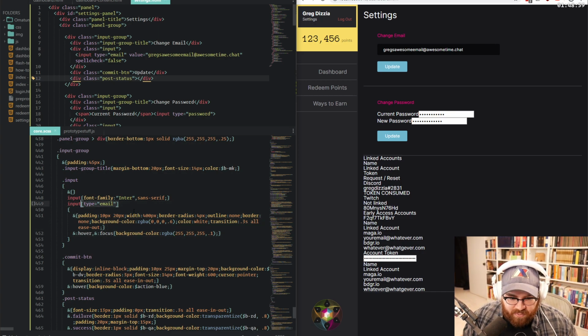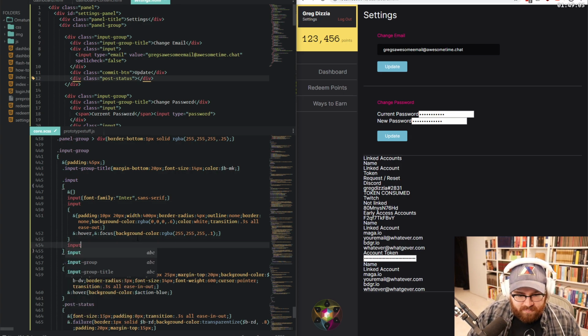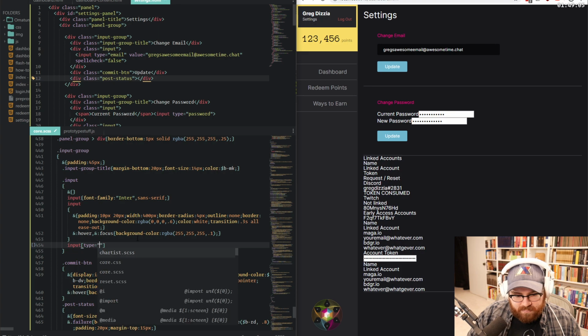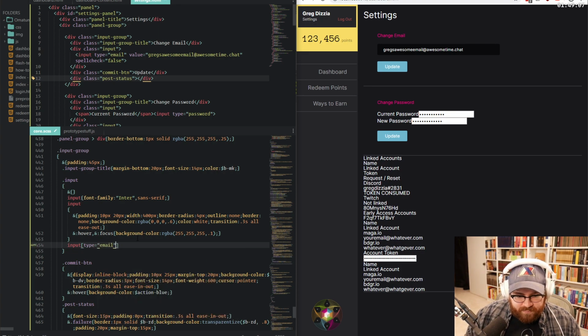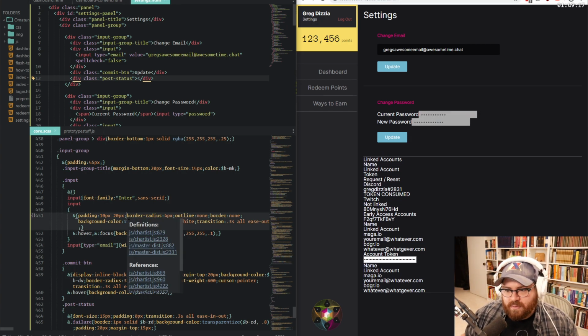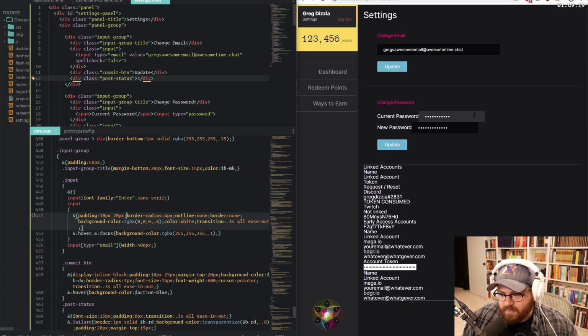We're going to say input period. And then for input email, then we'll give that the width. Then take the width off of this. Ooh, boy, that looks like shit. Okay.